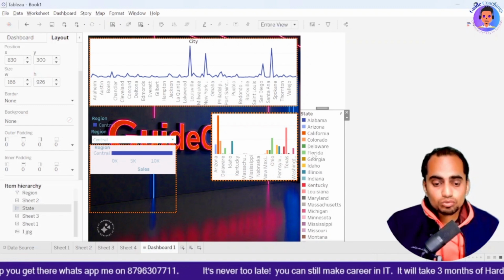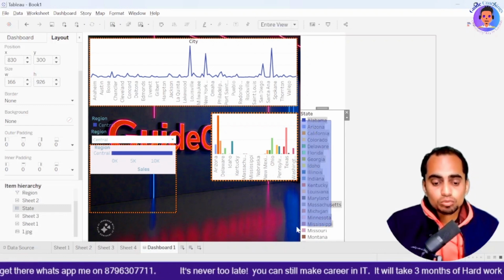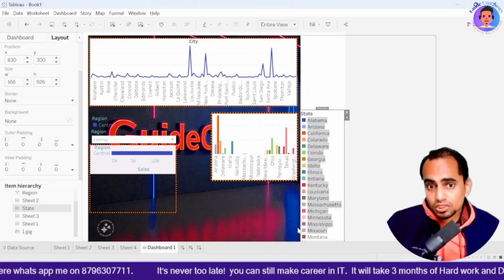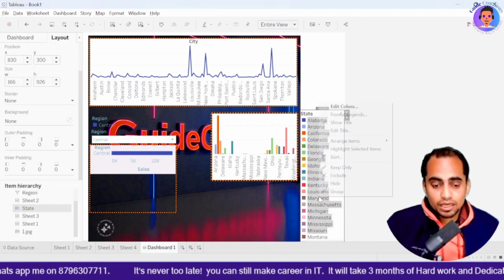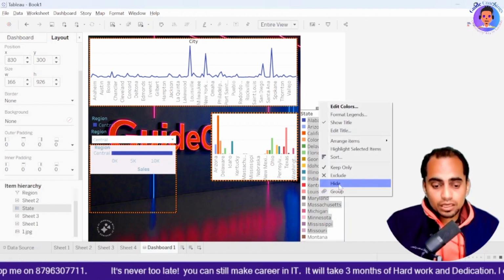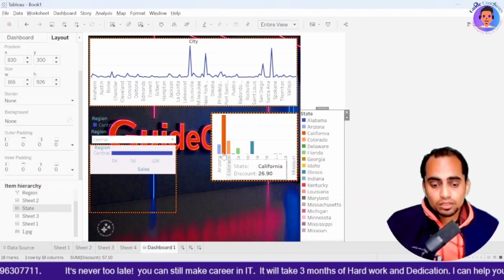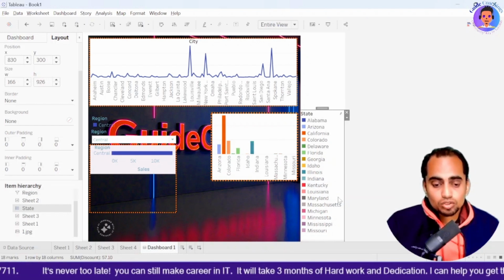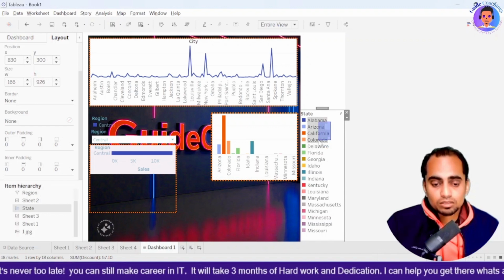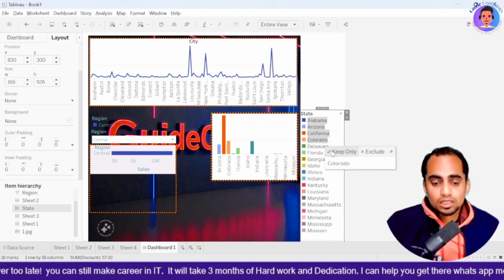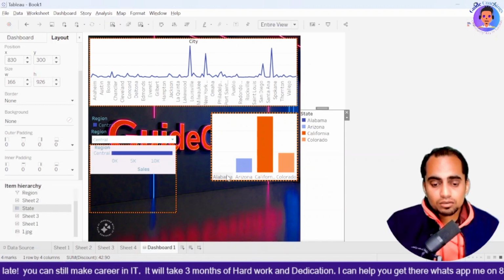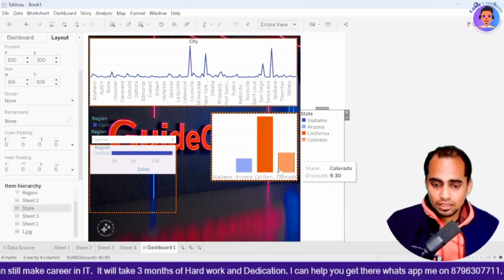Now if I don't want to show all the options, I'll just select whatever options I want to show, and once I click on it, you can see exclude and keep only. So I'll keep only, so all the selected options are showing. If you see over here, nothing is coming. If I select only 4 or 5 out of these, you can see the keep only option is available. And I select only the 4-5 options which I have selected.